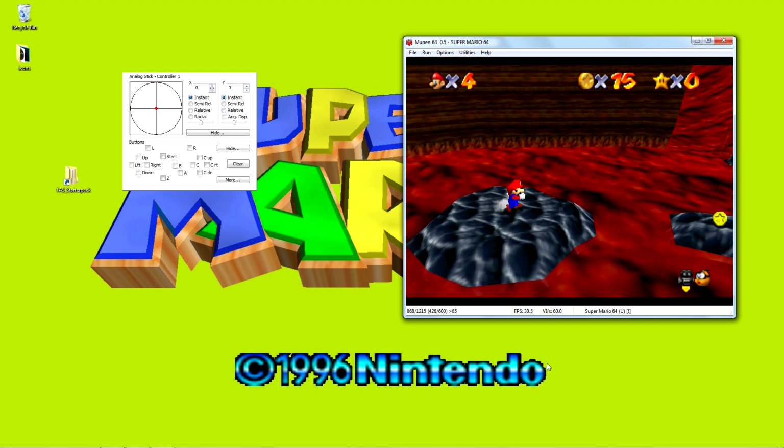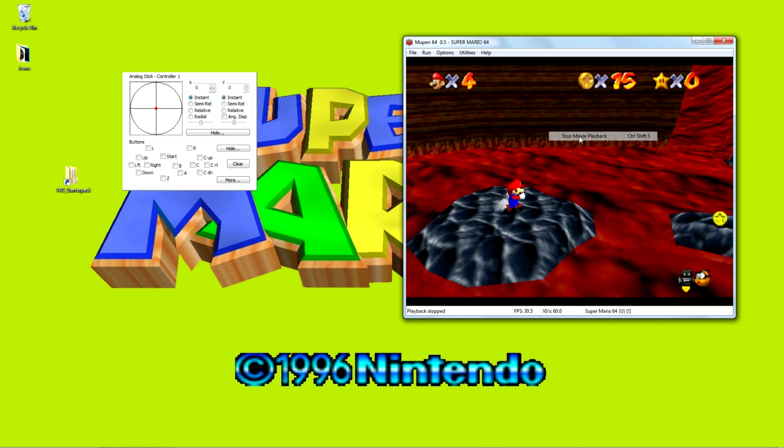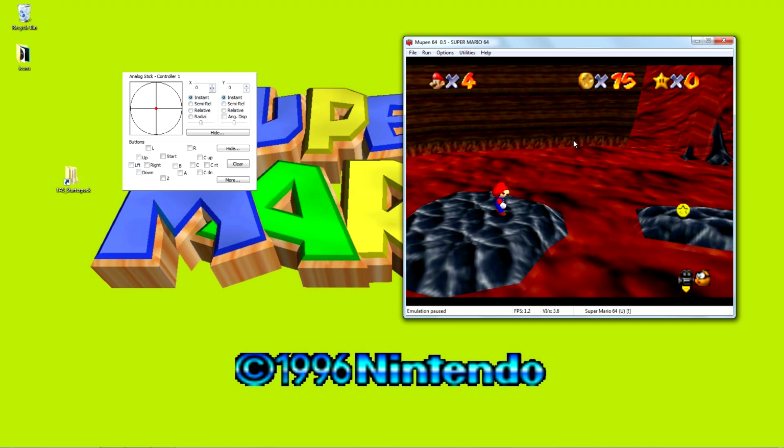So this is how you change existing files and existing movies to have different outcomes. Okay, so I'm stopping this, and yeah, we're done here. So this is how it works.